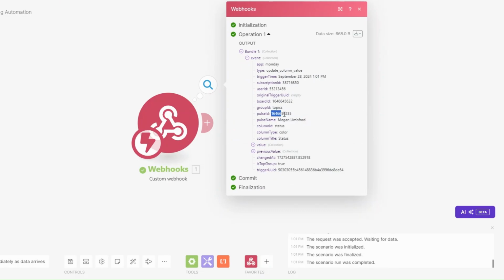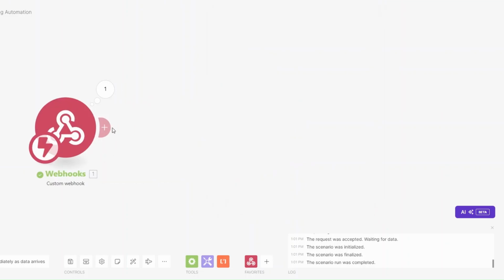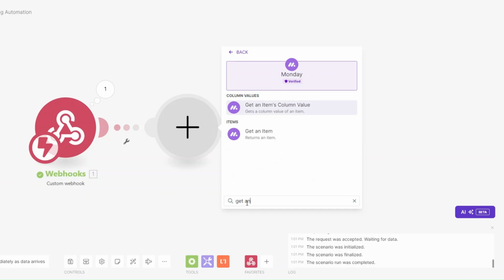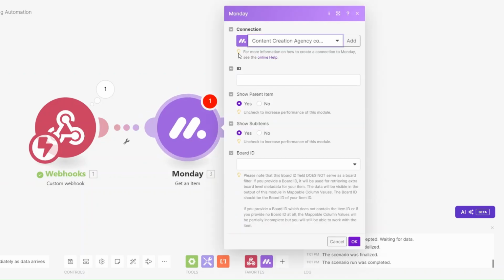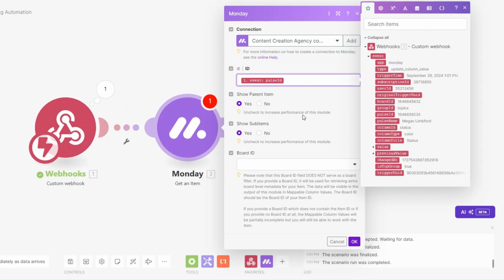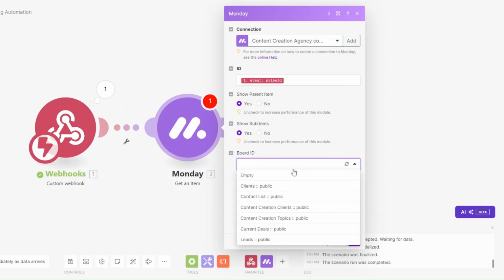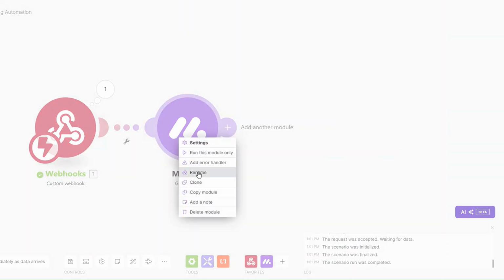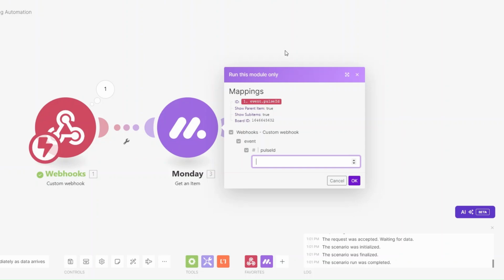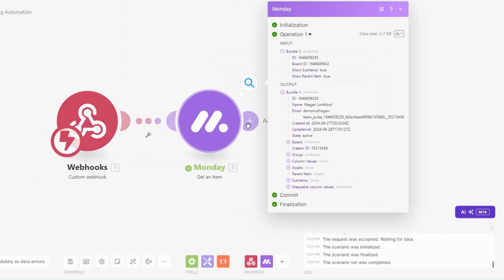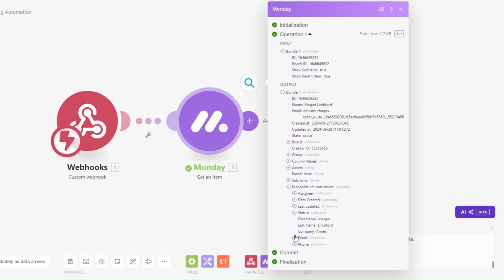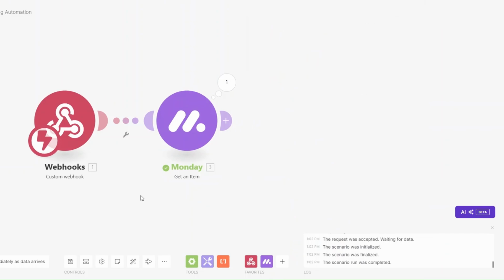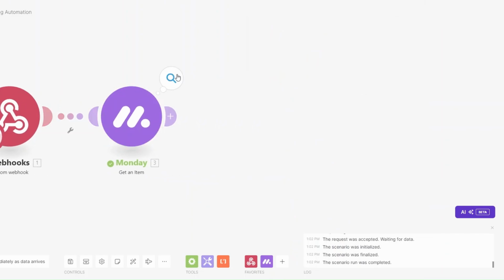To get the rest of their data, I'll copy this pulse ID. And then on Monday, I'll search for get an item module. Then click on get an item, choose the right connection, and then for the ID, you'll add the pulse ID. And then for the board ID, I'll choose our content creation client's board, and then click on OK. Now I'll run this module by pasting our pulse ID right here, and then clicking on OK. And here we're getting the rest of their data, like their first name, last name, company name, email, and phone number.